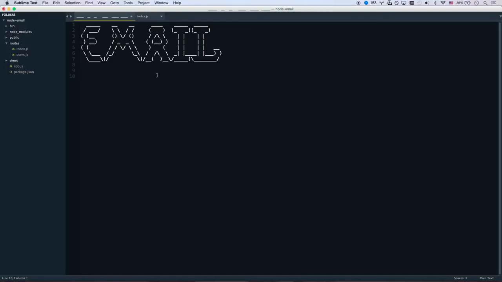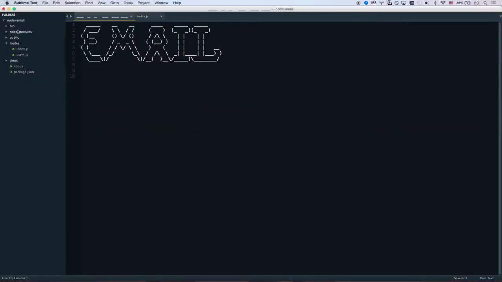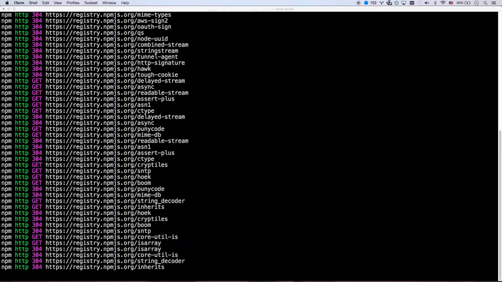So what you need to do is npm install. Here's what I have right here, just so you can see. I just ran Express generator, so I have just a basic Express app. Haven't really done anything to it. You're going to run npm install --save sendgrid. Let's install SendGrid. So that's going.